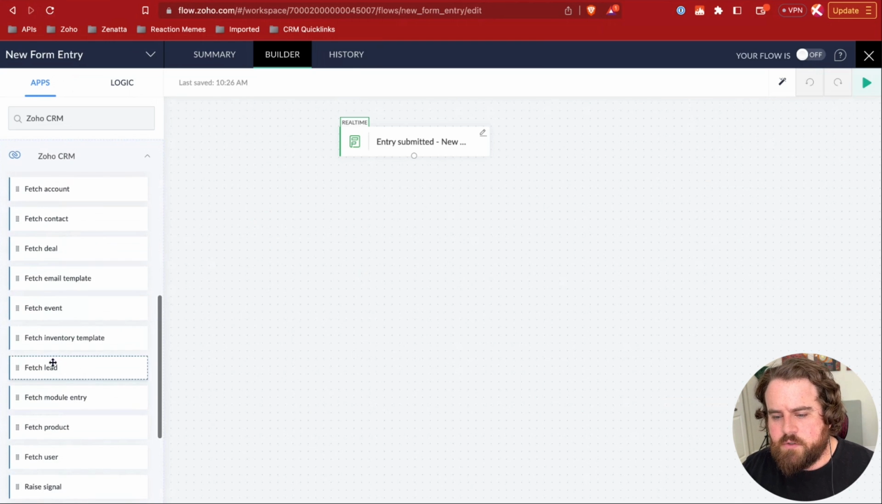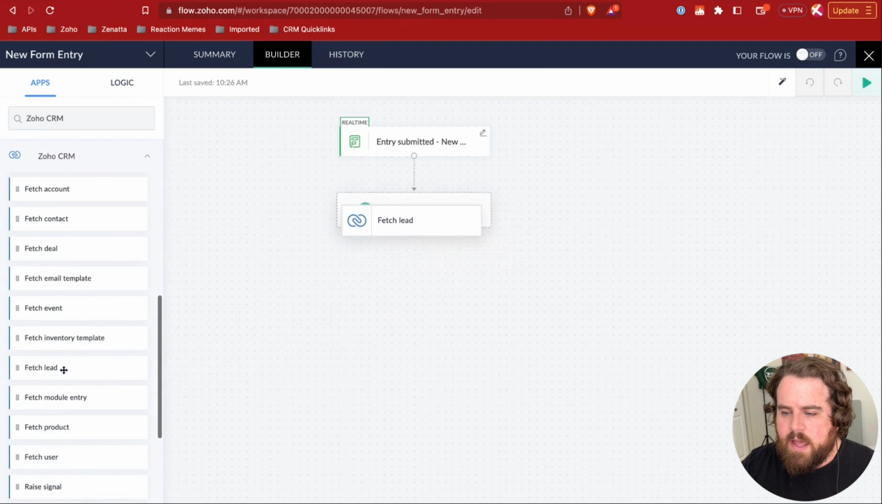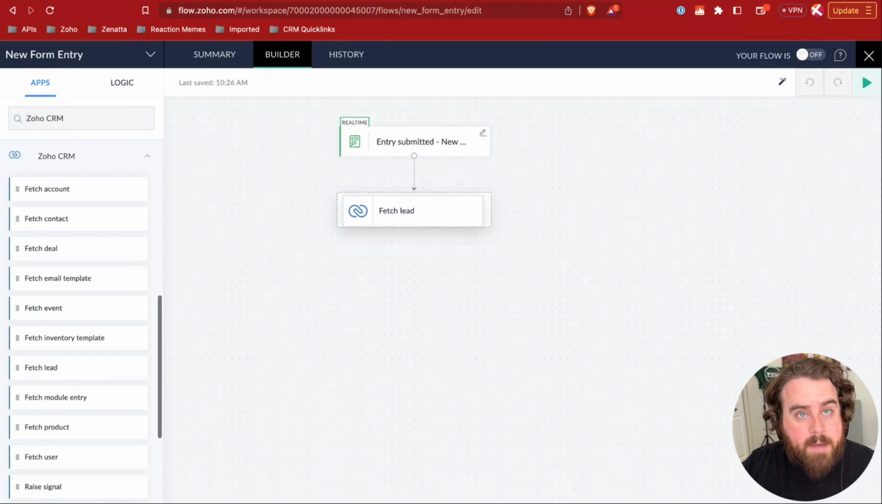In this case, I want to try to fetch a lead. So I'm going to drag it over, and it gives me a little spot to drop it where it'll automatically connect it.